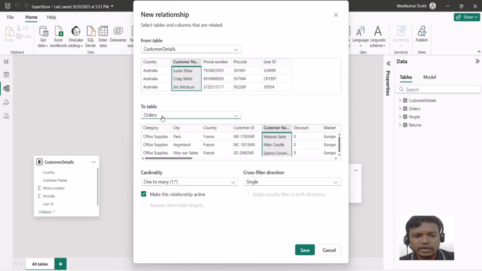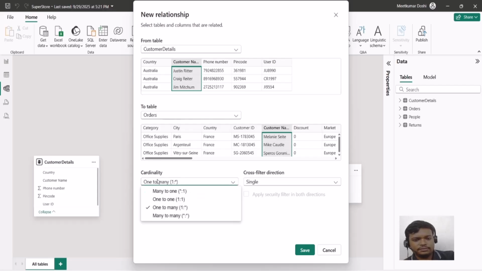This customer name will be mapped to the customer name mentioned in the Order table, and our cardinality will be one to many. There are a total of four options: one to one, many to one, one to many, and many to many. One to many means that in one particular column the data is available only one time, while in the second table the data is available multiple times. So this is one to many. If the case is opposite, where our data is multiple over here and single here, it is called many to one.